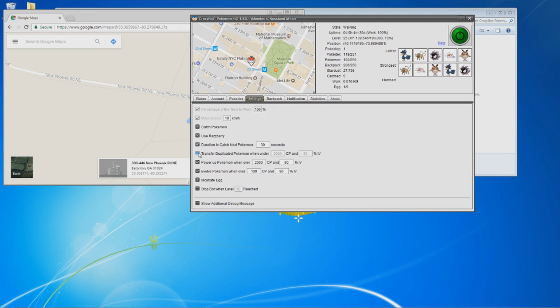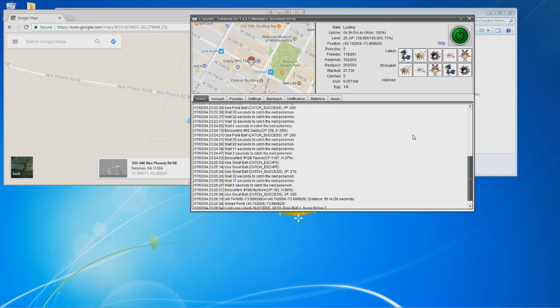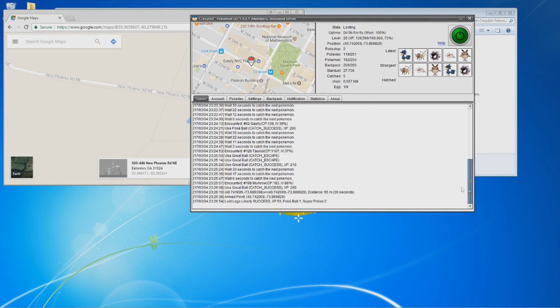Alright, and then I'm just going to go back to the settings tab and click on the transfer duplicate Pokemon so you guys can see that it automatically does that as well. Let's see, it says I'm looting right now. Alright, I guess after I loot, yeah, it's hatching an egg right now. That's it, yep. It's evolving something. Powering up something. Yep, there we go, transferring. So it'll actually transfer your Pokemon for you too. You can automatically set all those different settings.